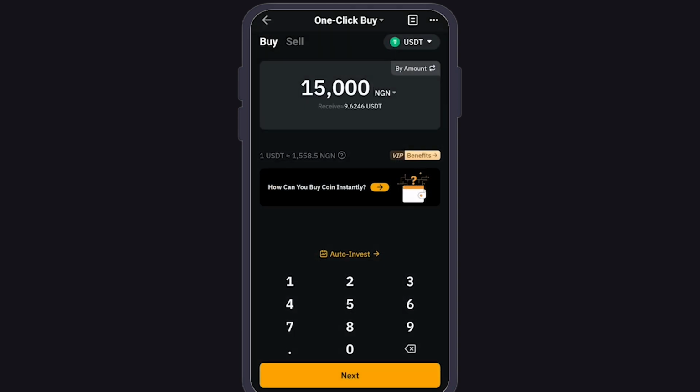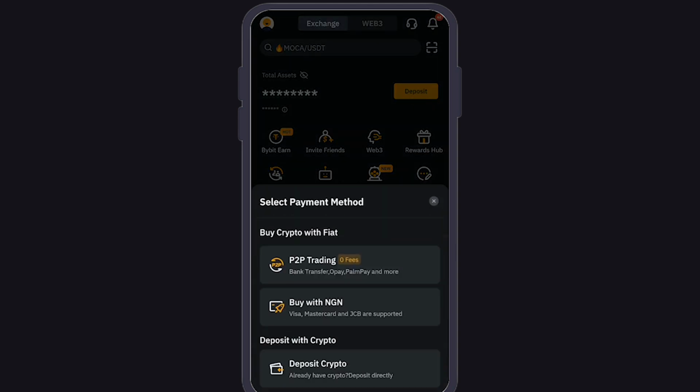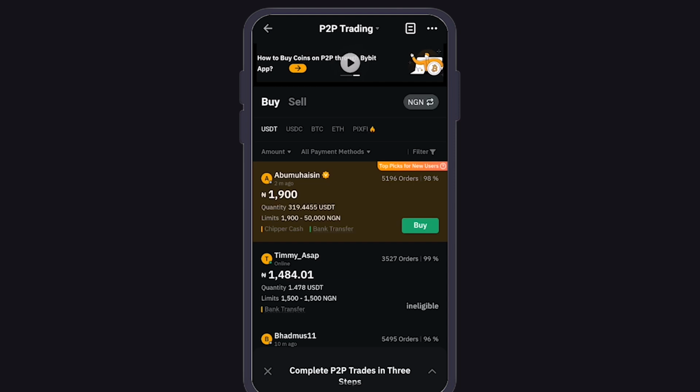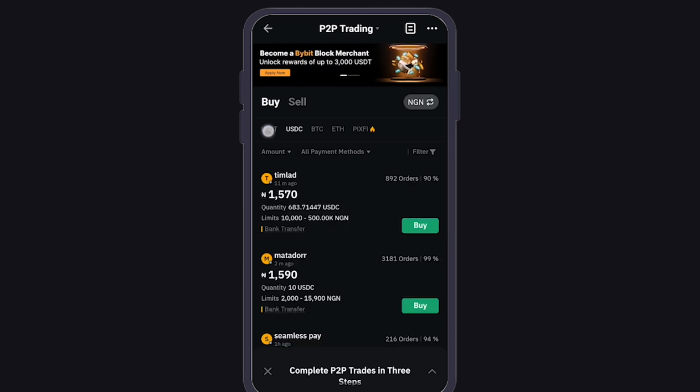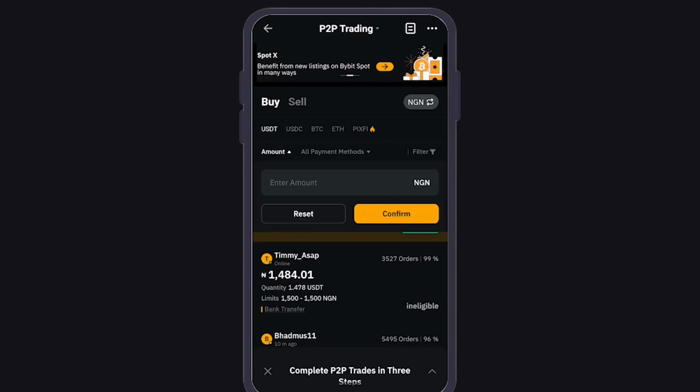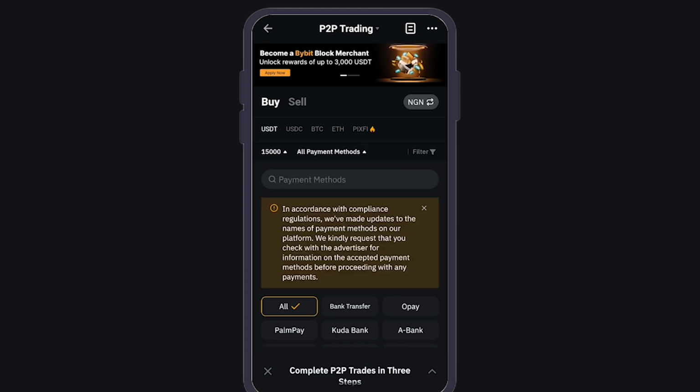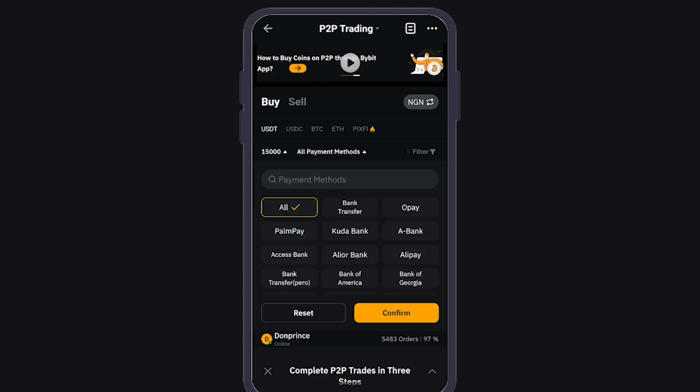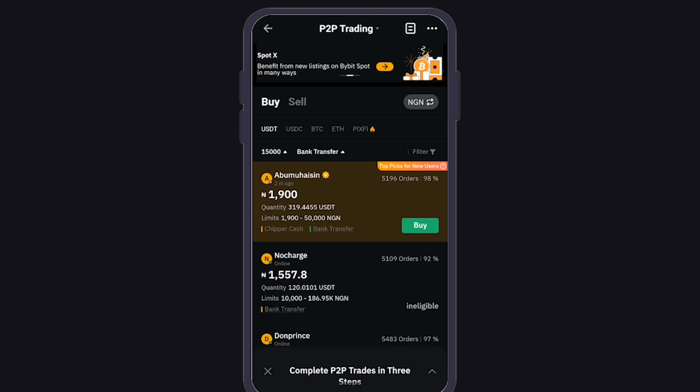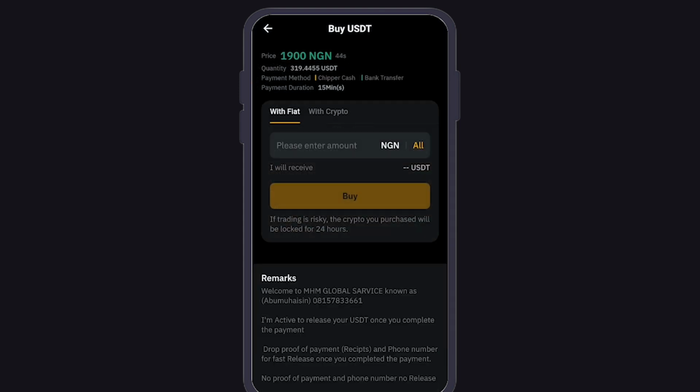Another option is to buy through P2P trading. P2P allows you to buy and sell cryptocurrency directly between users, bypassing intermediaries. Choose the desired cryptocurrency. Enter the amount, and select the payment method. The platform will offer a list of available sellers. Find a suitable offer, contact the seller, and make the transfer.